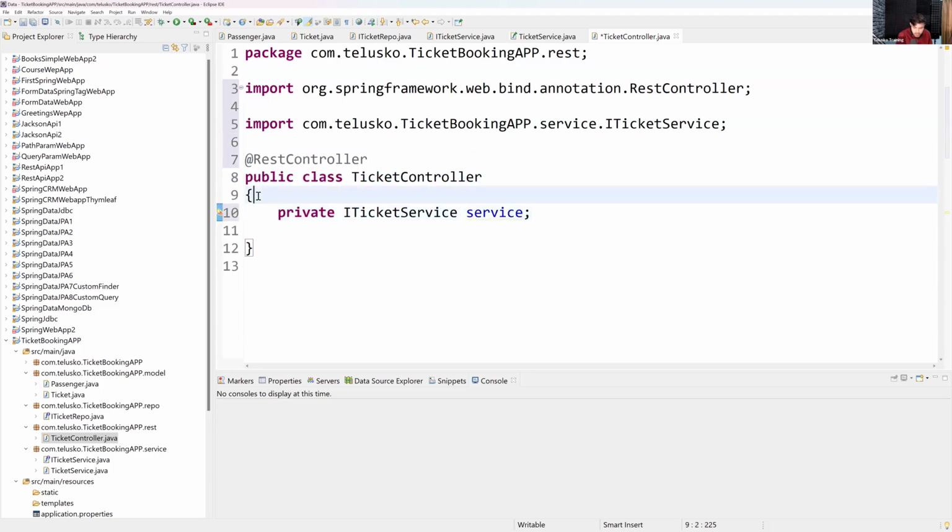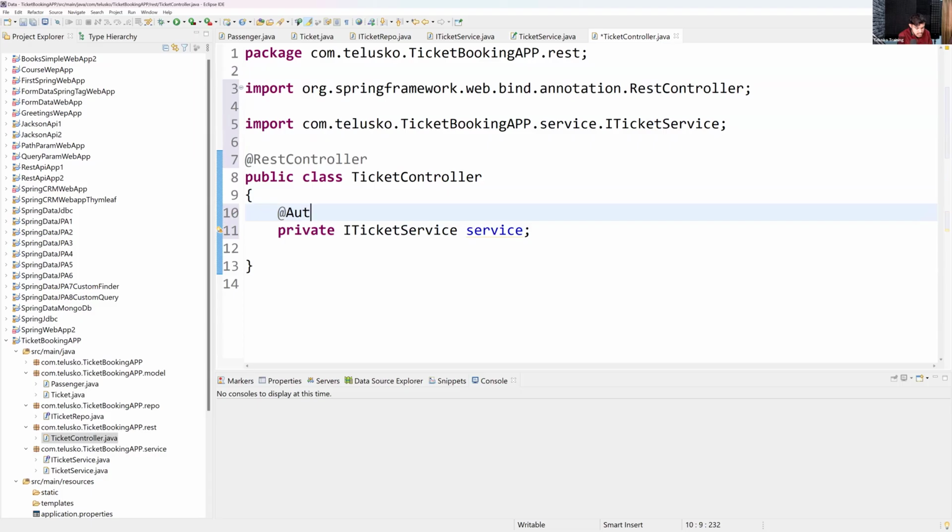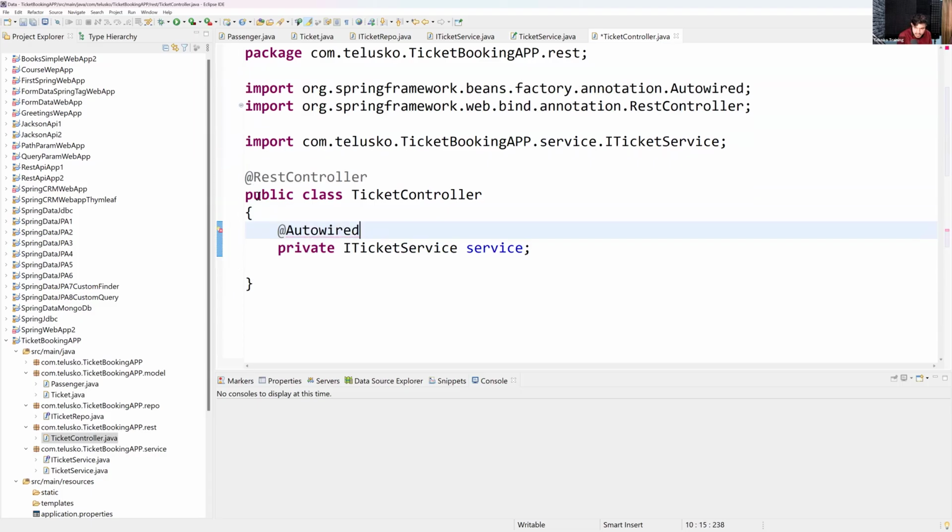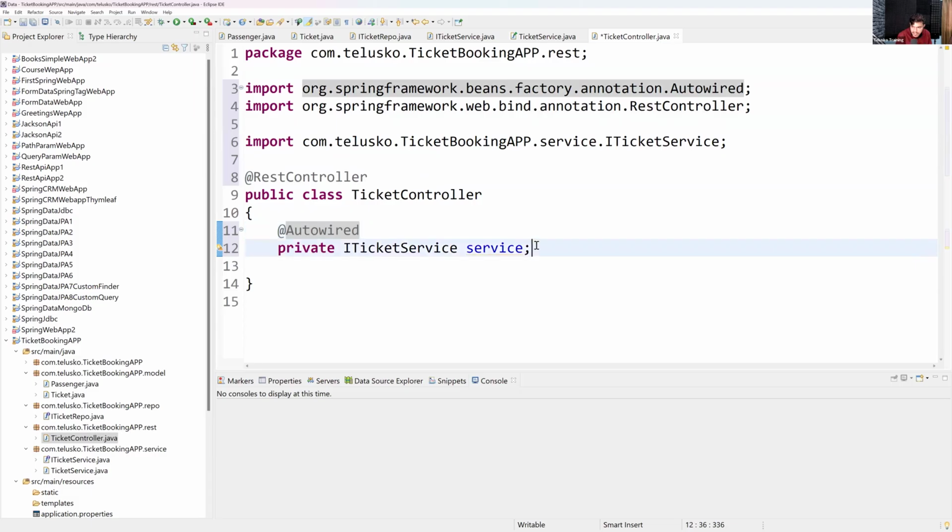As you all know, I would like to go back here. I'll say autowired. I would like to add this here. And then I'll be writing some of the APIs here. Okay. Number one API is they have to register the passenger and ticket number should be generated. Whoever is registering the passenger, immediately ticket number should be generated. That is the API you have to write here.